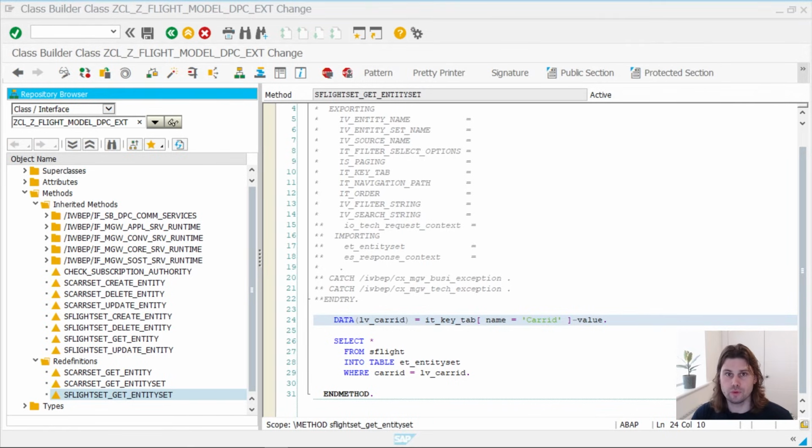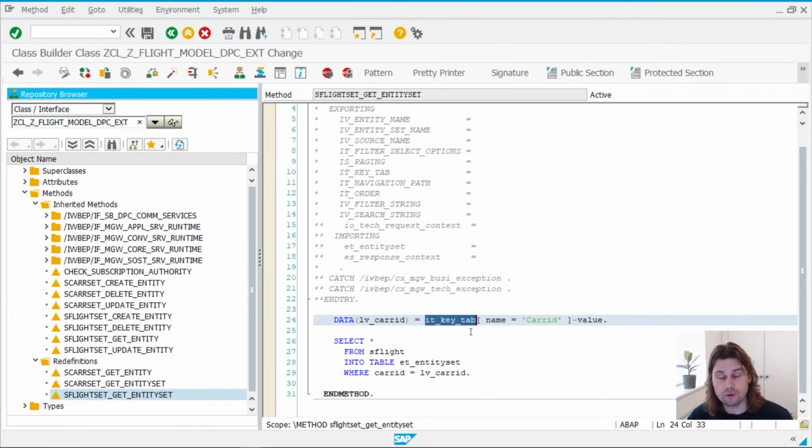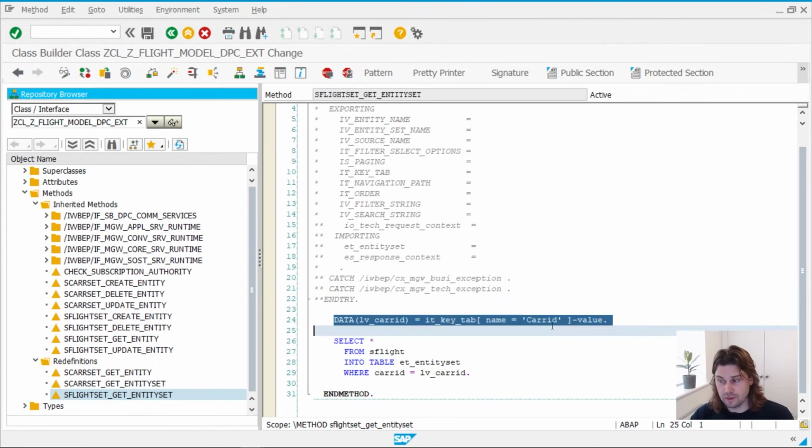For those of you who really know your ABAP, you'll notice that the way I've written this is not great, because what happens if this key tab is empty? And that is a very real possibility, because you might call this without a key, i.e. when you just want to get a full list of flights. You might just call in your URL sFlight set with no parameters at all. And so what will happen is this will fail.